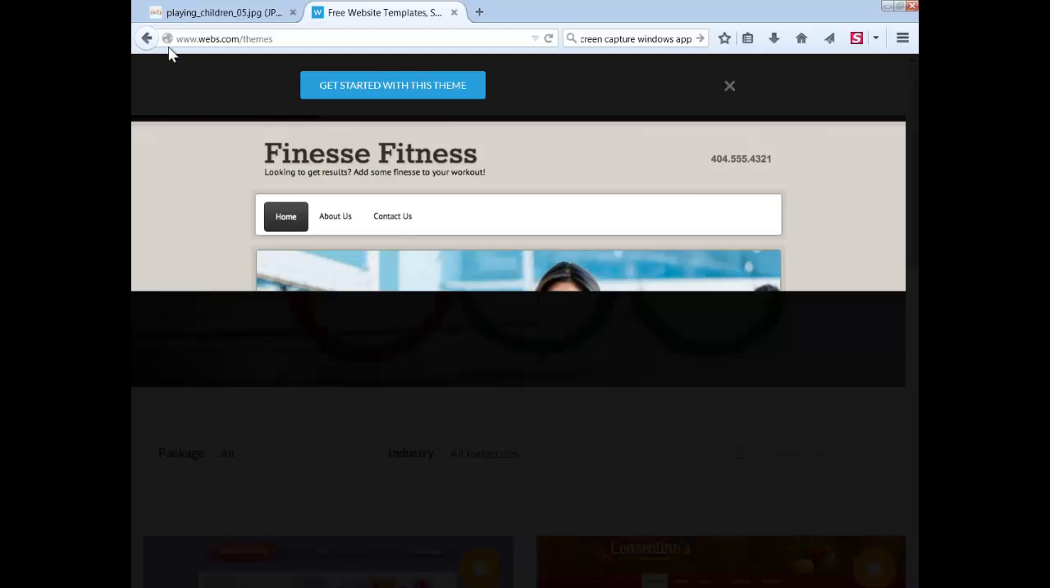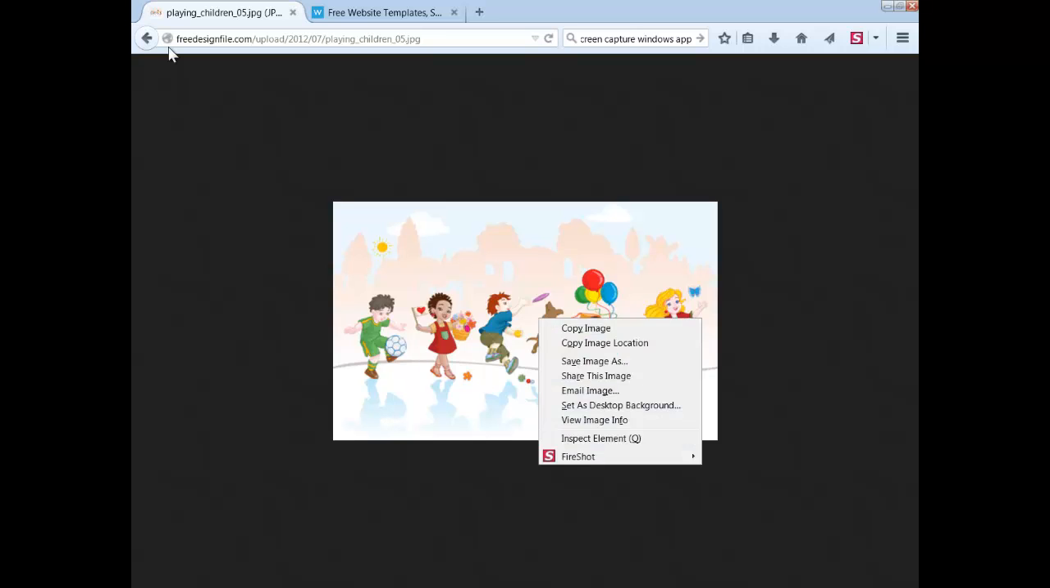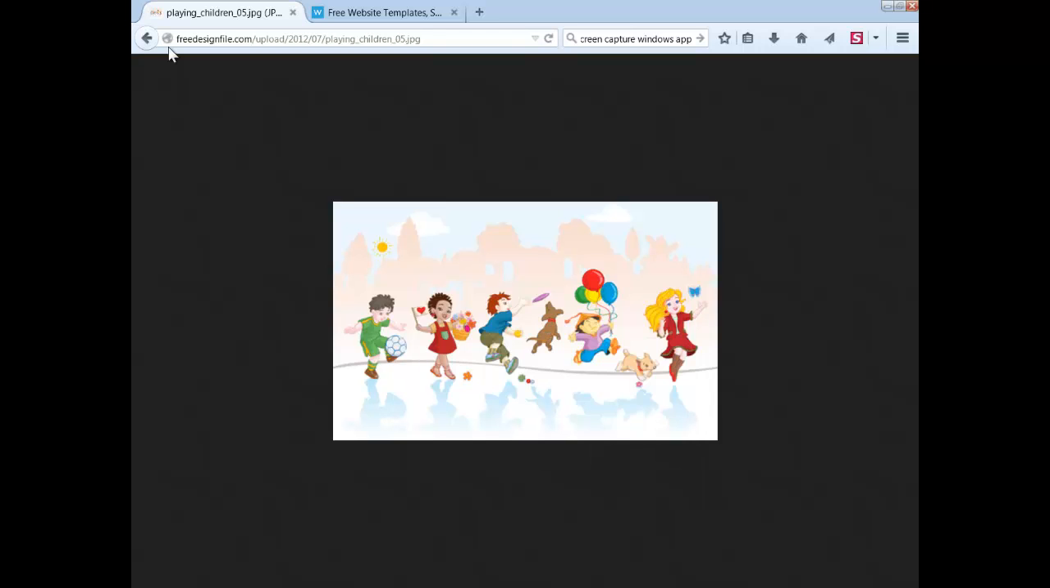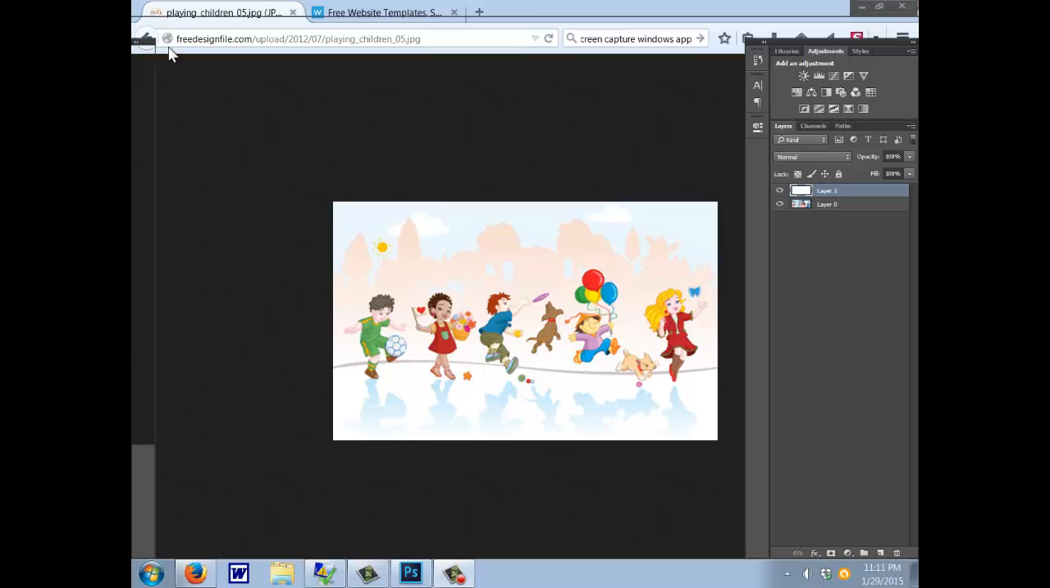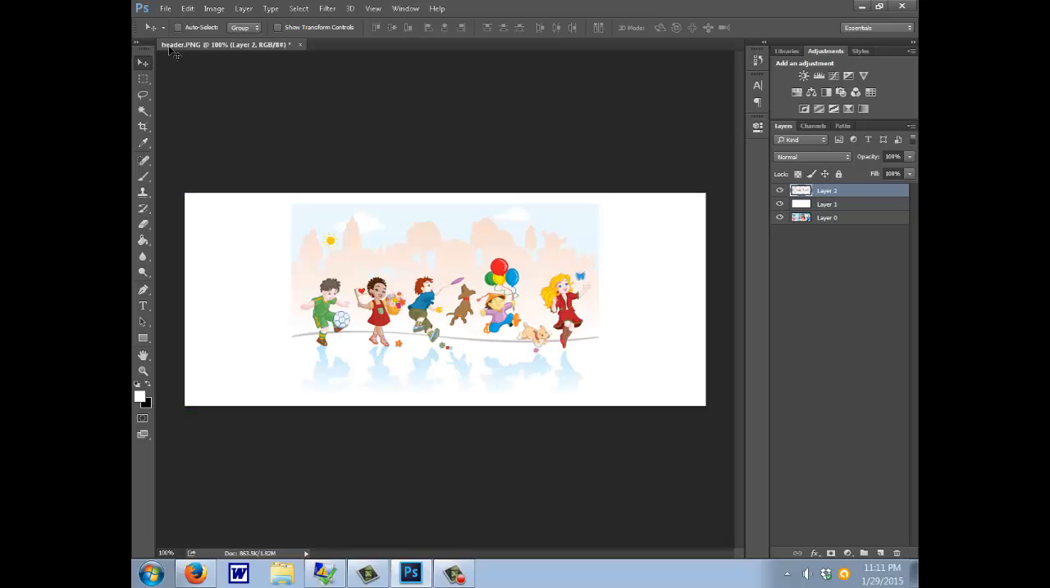And I'm going out to the internet and I would look for some imagery. Let's say I love this. This will be perfect for my website that has to do with exercise in children. Copy that image, minimize it, and paste it. All right.